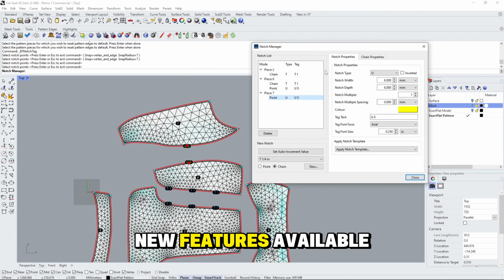Some of the new features available for notches are available to both point notches as well as chain notches. Obviously, the first new feature is the addition of the notch types. So again, we've got slit notch, V notch, check, T, U, castle, and crescent as available options.